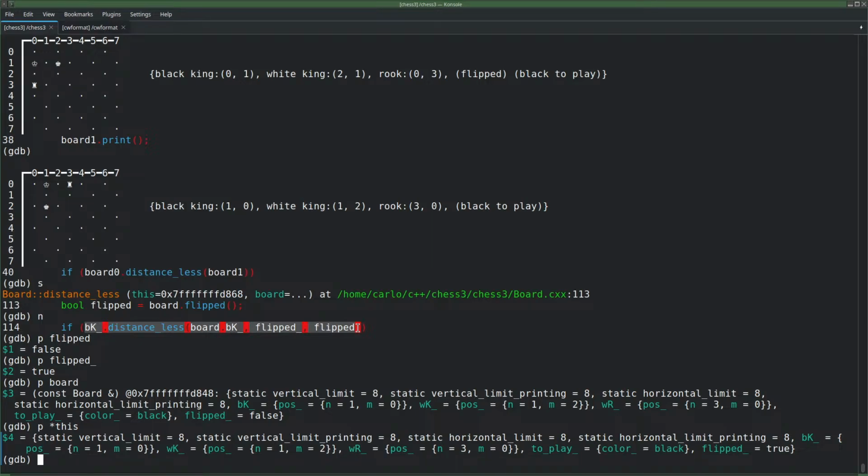If it returns true, then that means that board 0 is less than board 1. Because the argument of this function is board 1 and the current object is board 0. This is how it is called. And that's what I want. This is less than that one, right?